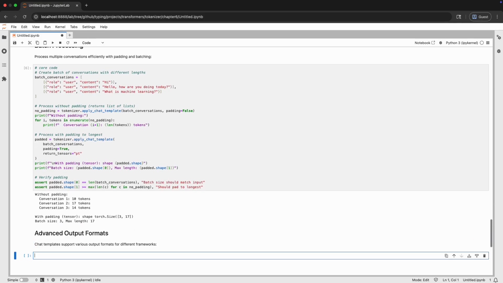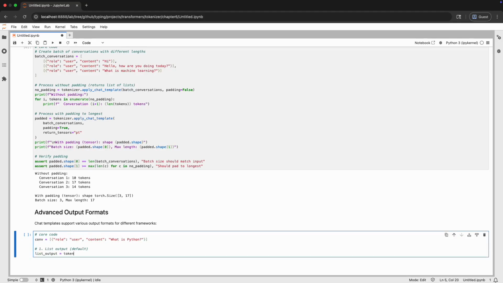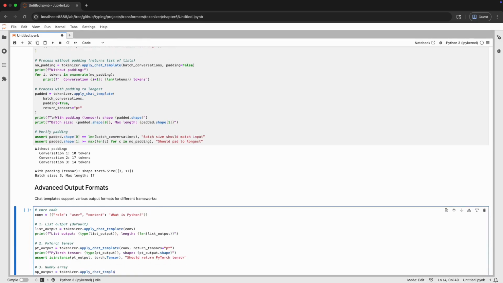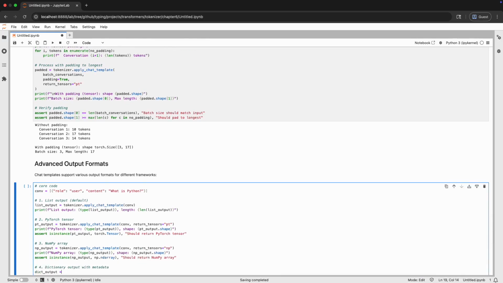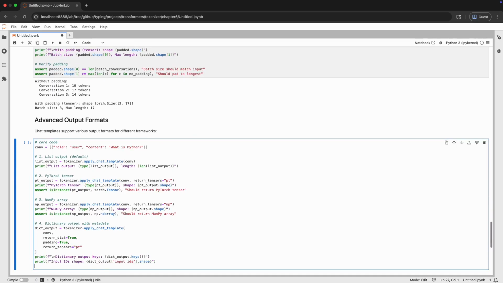Chat templates support various output formats for different frameworks. Let's explore the options, from simple lists to PyTorch tensors to NumPy arrays, and even dictionary outputs with metadata. We'll test each output format. First, the default list output, then PyTorch tensors for deep learning frameworks, NumPy arrays for scientific computing, and finally dictionary output, which includes both input IDs and attention masks.